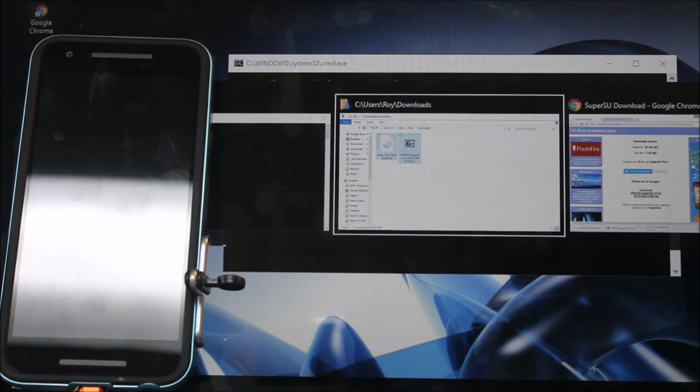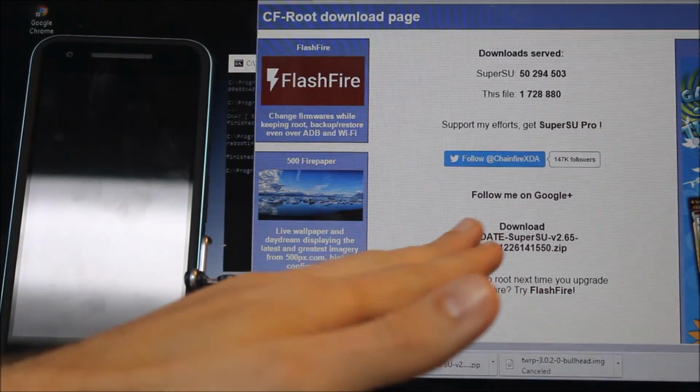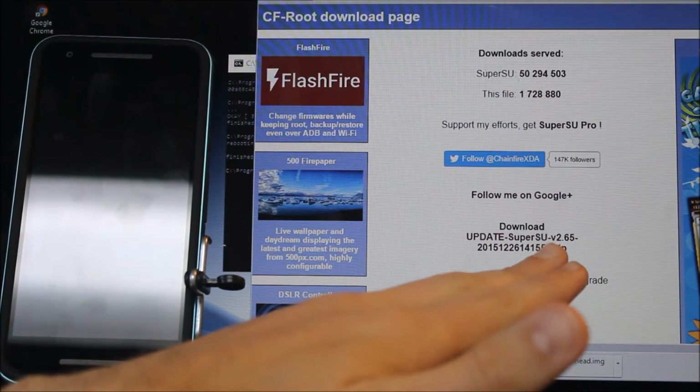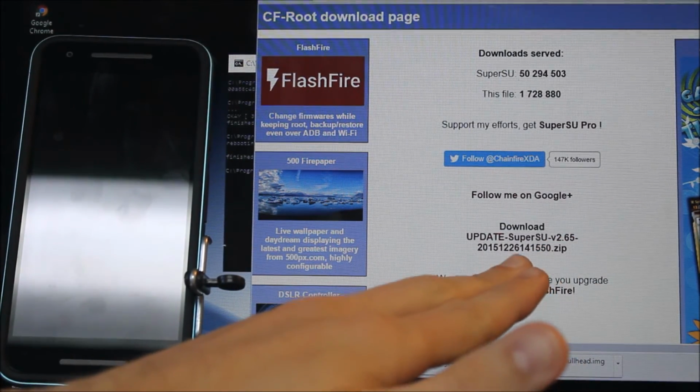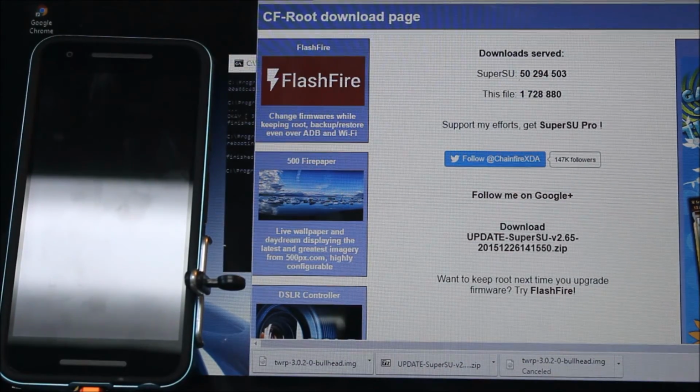So we're going to go ahead and pull up Google Chrome, and I've already got this loaded here for us in the background. First thing we're going to do is download SuperSU. You do it by clicking this link here. It says update SuperSU v2.65 2015 12 26 14 1550.zip. So you click on that, you download it, and then you're good to go.